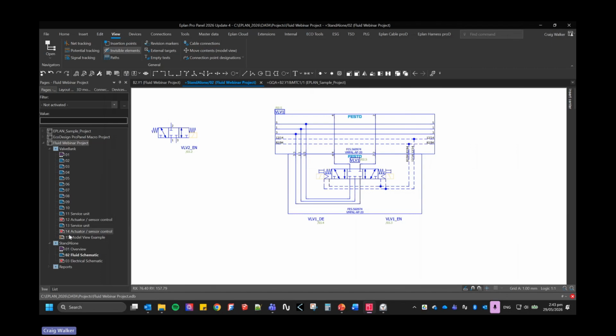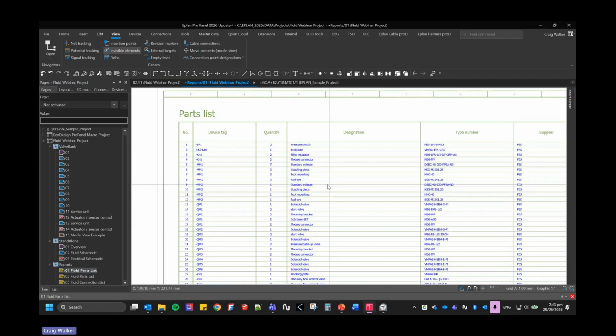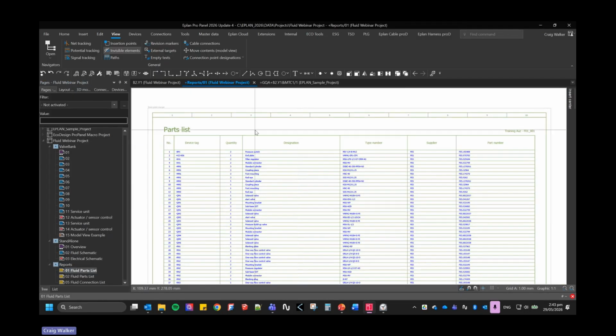Alrighty. For the reports, I have a few reports here based on this project. Fluid parts lists, which we talked about. Again, no big surprise. It's still the same form type. There's no change in forms from device lists.